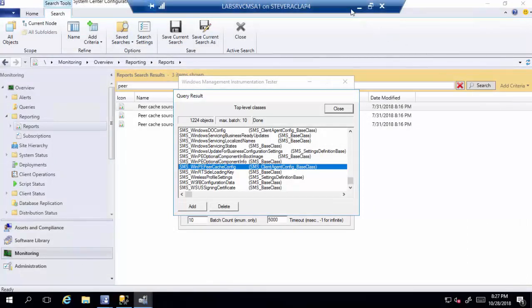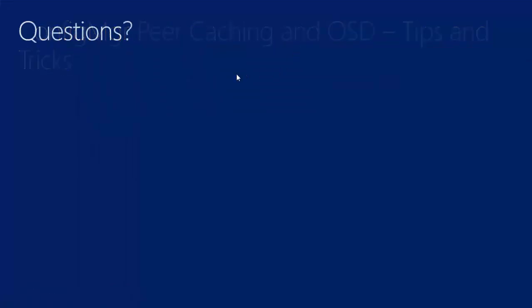Let me pull the site back out. Right, so that really wraps up what I wanted to show you about how this whole thing works, peer caching specifically for OSD. I split it out into its own session because there are some of these different things we need to understand specifically in an OSD environment.